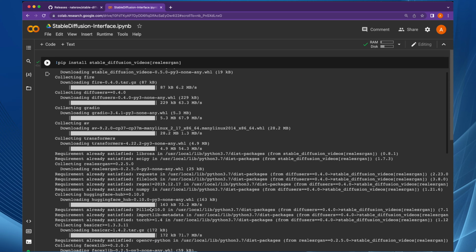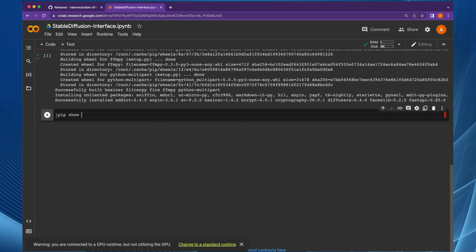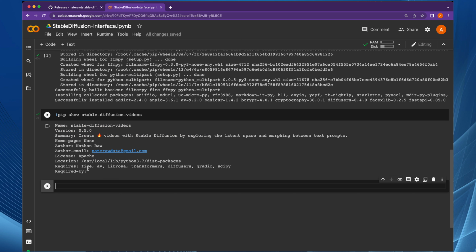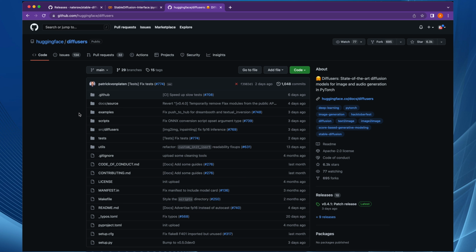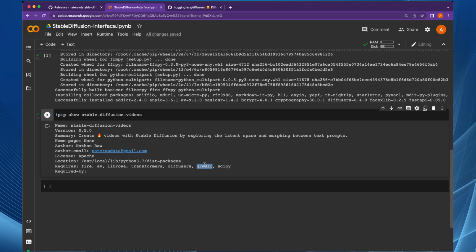The packages are installed. Look into pip show stable-diffusion-videos. Here you could see that it is using fire, transformers, and diffusers, and this is very important to know, because looking into the Hugging Face diffusers, you will find that this is the state-of-the-art diffusion models for image and audio generation in PyTorch. This is a PyTorch based library which is using the diffusion models for image and audio generation. That is what it is using, along with Gradio and transformers, which are the Hugging Face transformers.